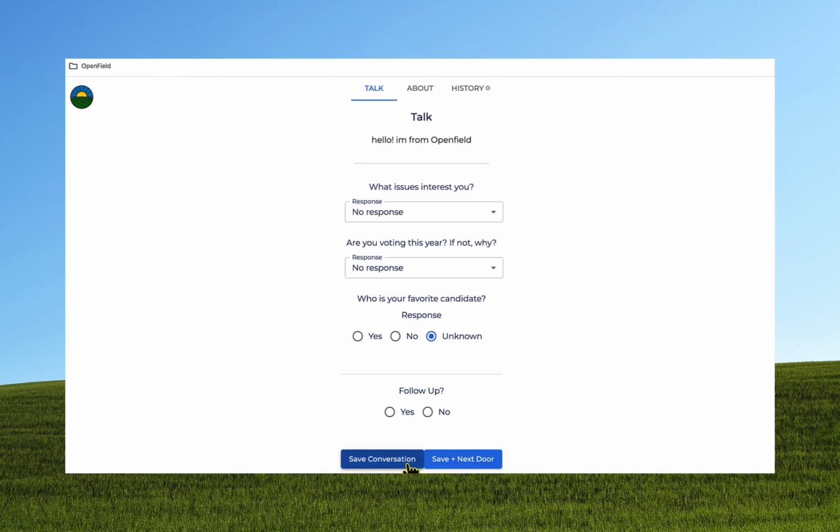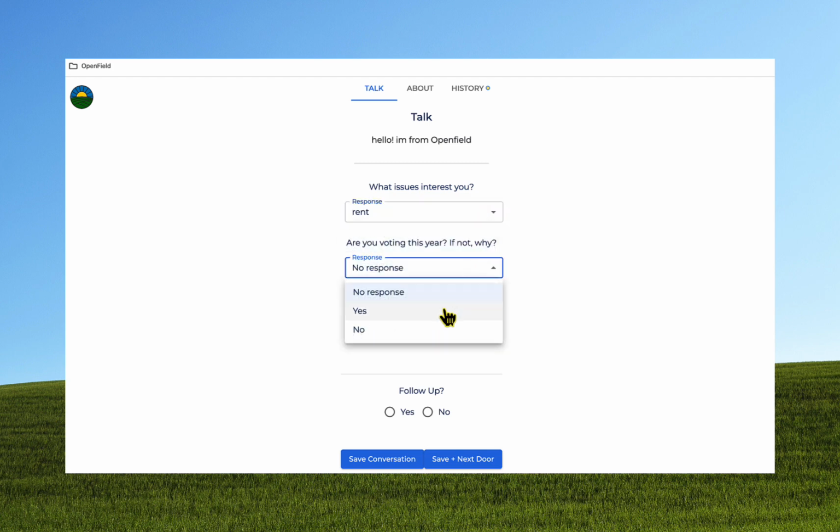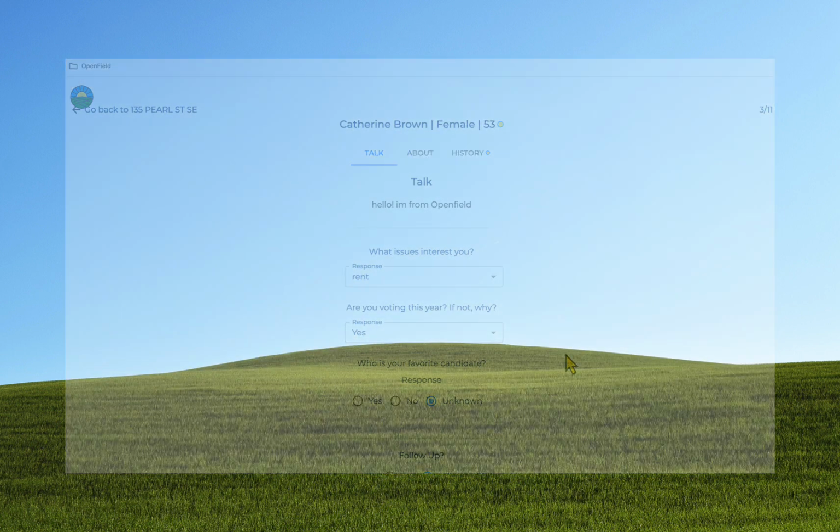If you have accidentally marked the wrong response to a question or the wrong canvas status, just return to the contact's record and enter the correct information. If the second response is recorded within 5 minutes, only the second response will be saved.